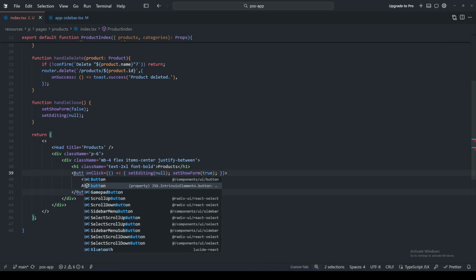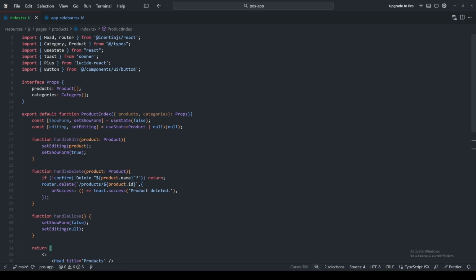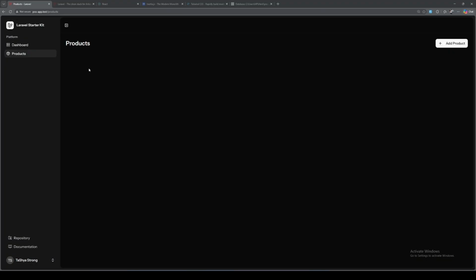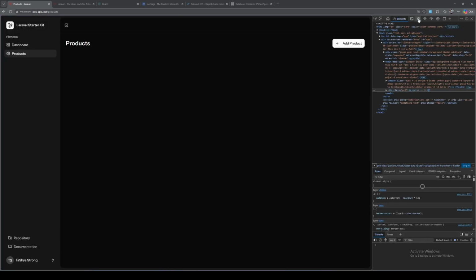Let me correct here. We used the normal button tags, which is wrong. We need to use the ones from components, the ones the starter kit ships with. Here, it renders correctly as we expected.